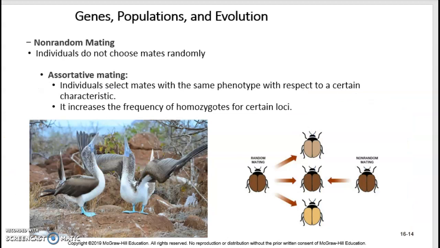Okay, non-random mating. One really fun one to look up is the blue-footed booby. Look up a video about the blue-footed boobies mating. They do a mating dance. It's really, really fun to watch. And that's how they select their mates. Now, this is going to be non-random mating. They're selecting a mate. They're not just randomly picking.